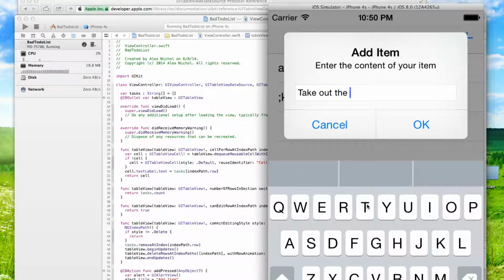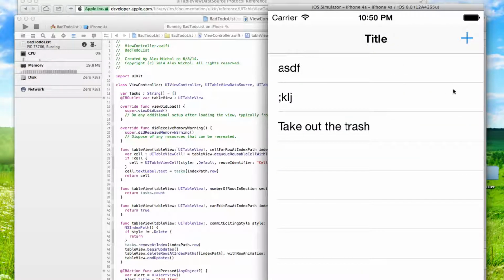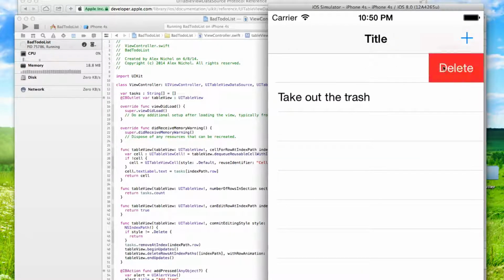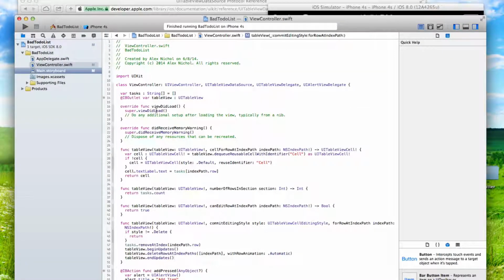And of course, I can't type anything because it's QWERTY, and I'm used to typing in Dvorak. But there we go. It doesn't save, it doesn't do anything, but it lets you add and delete stuff. I learned how to implement these delegate methods.